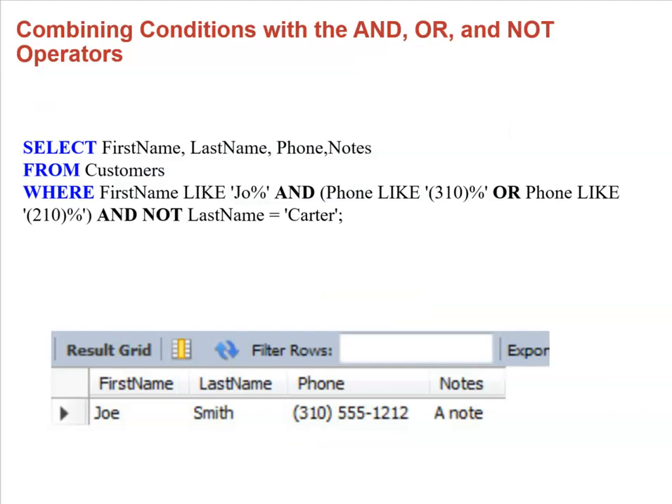Here's another example where you can use these three operators in combination. This is a longer set of conditions that we're going to apply now. We're again going to print out the first name, last name, phone, and notes columns from customers. But now we're going to apply the following conditions.